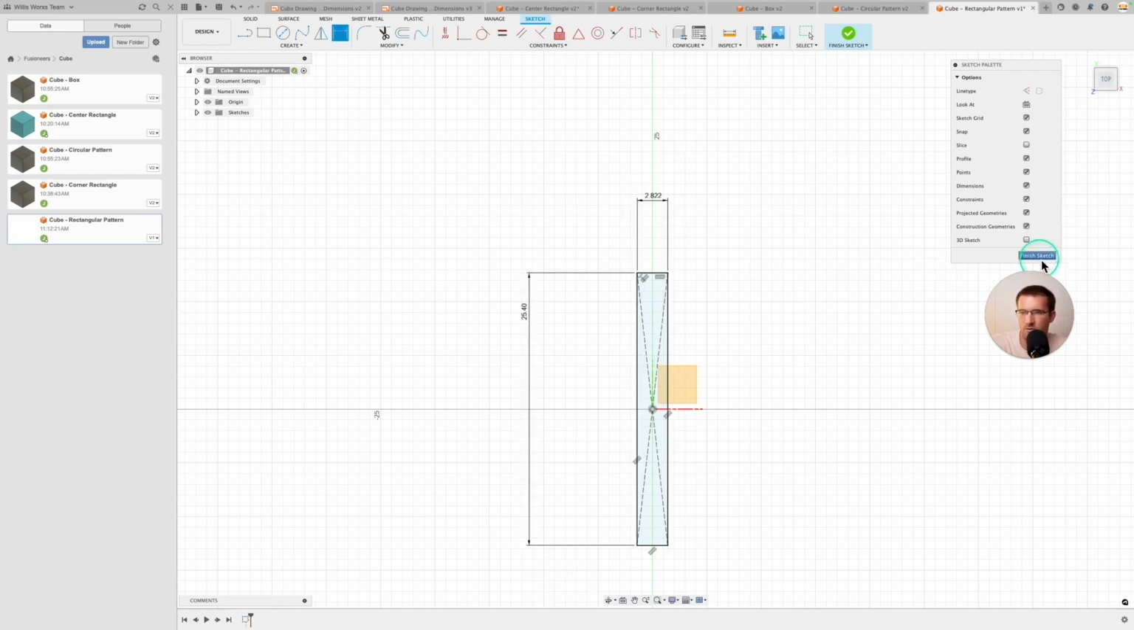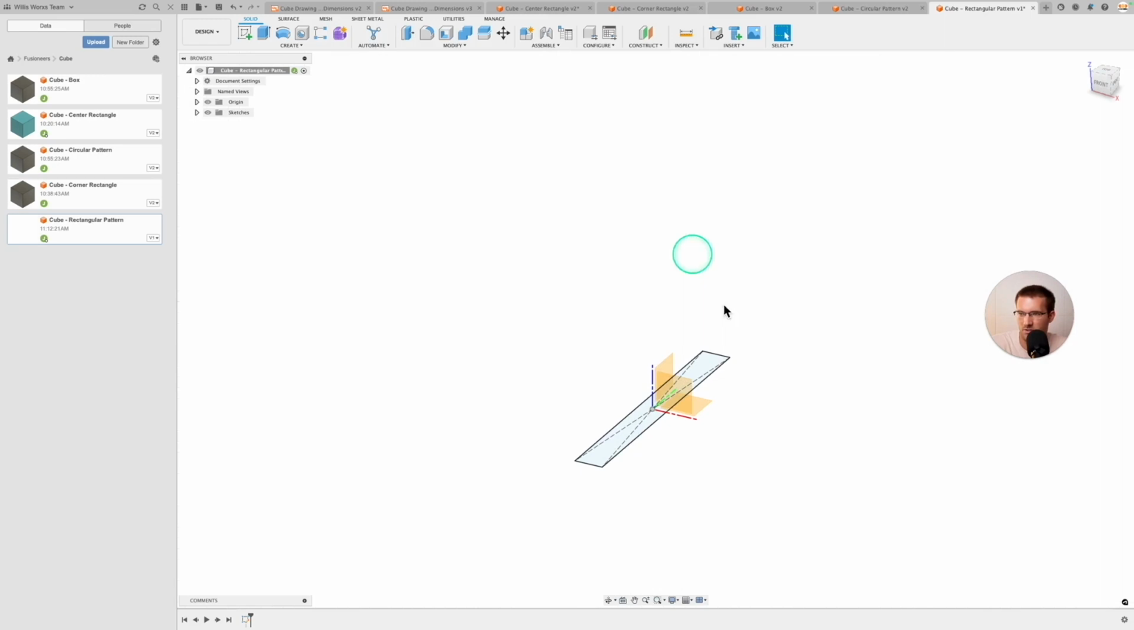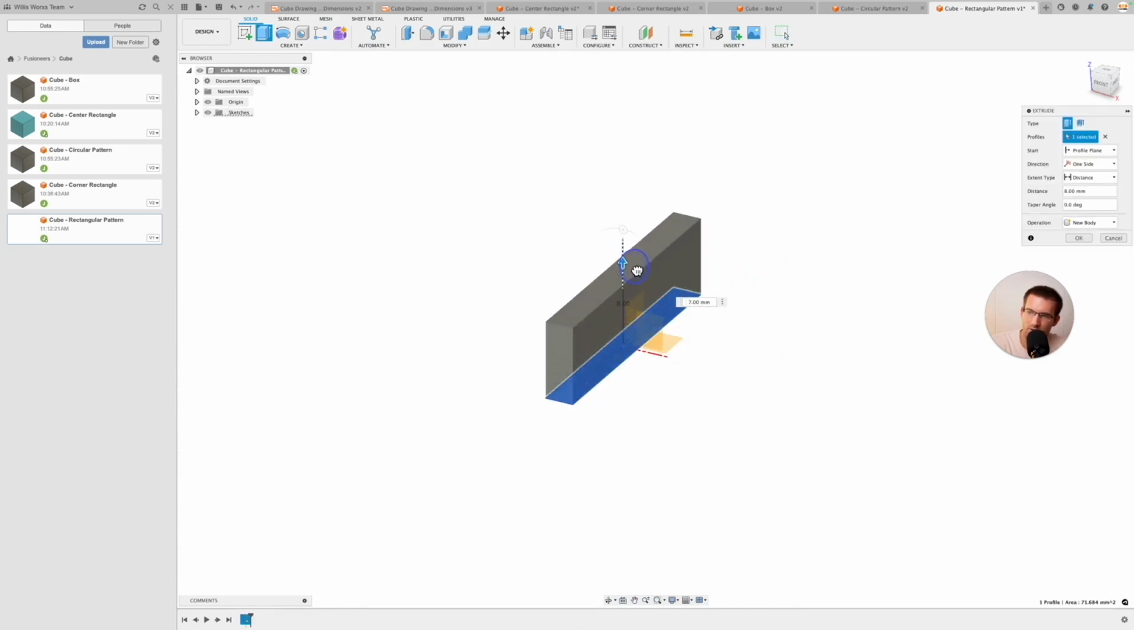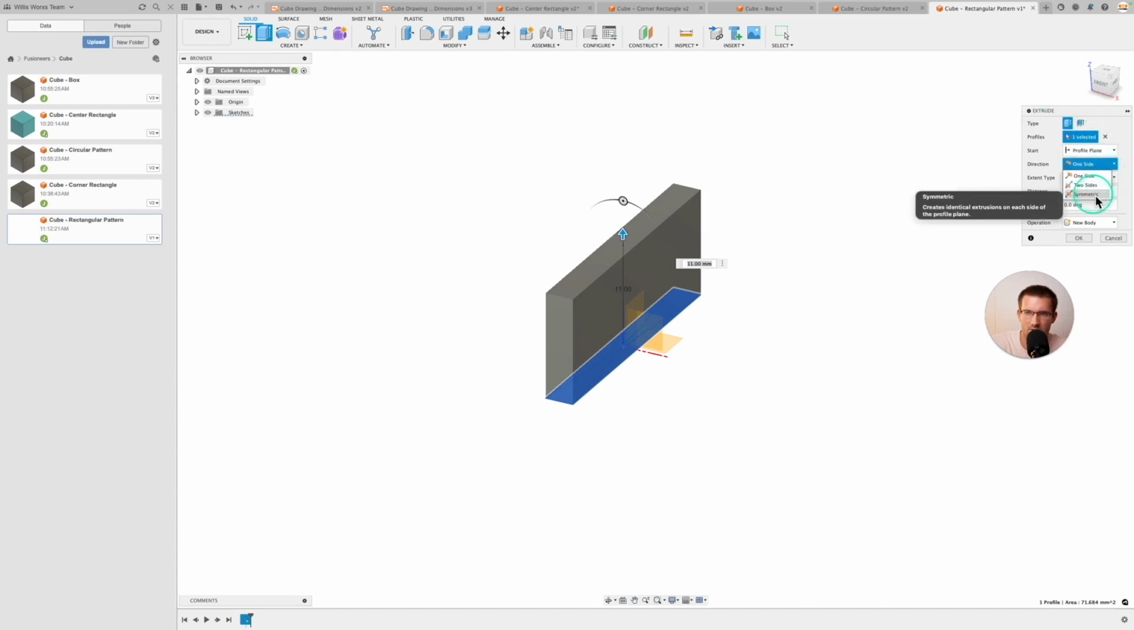All right, then we'll click Finish Sketch. And now we just need to extrude this out. So click E for extrude. And if we really want to be centered, what we want to do is actually extrude this symmetrically in both directions. Obviously it's fine to just go in one direction, but just to show y'all that that's a possibility, let's go ahead and click Direction Symmetric.